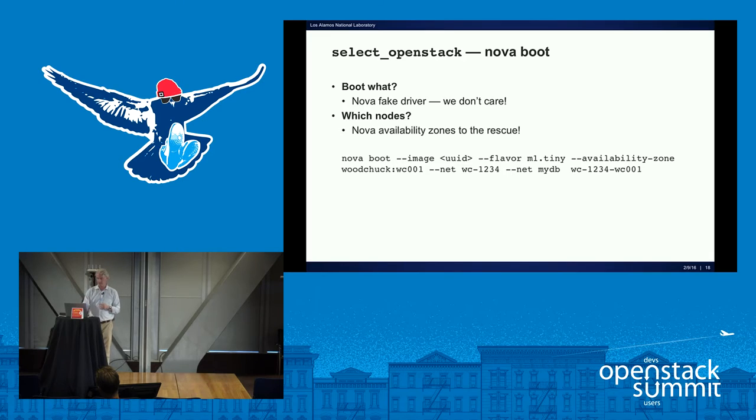And then which nodes? In this case, we're using availability zones. You can specify an availability zone. We're giving it the cluster name because we envision this being at the center of our backend infrastructure so that we may have multiple clusters that we're configuring from here. And then you specify the networks you need and then you give it some name.